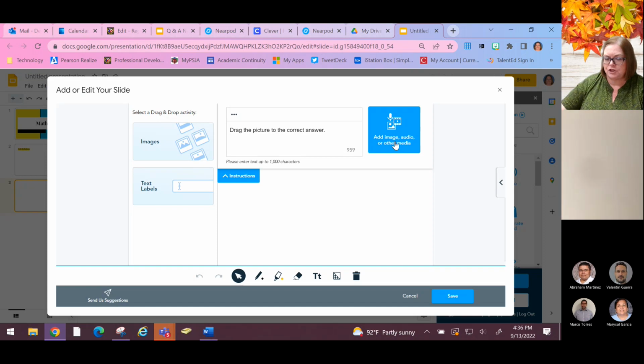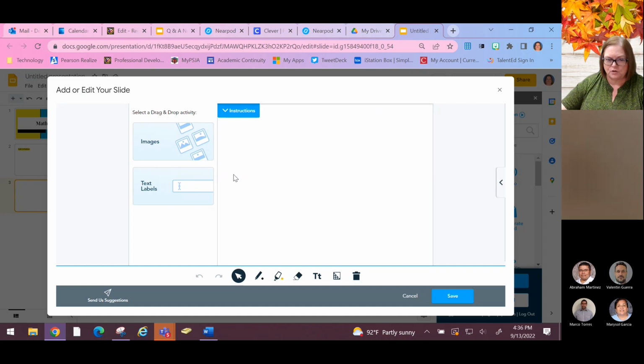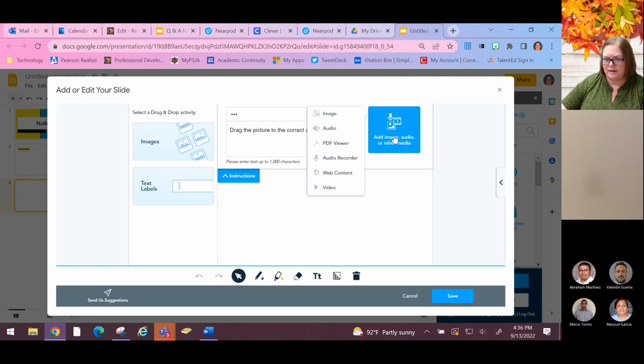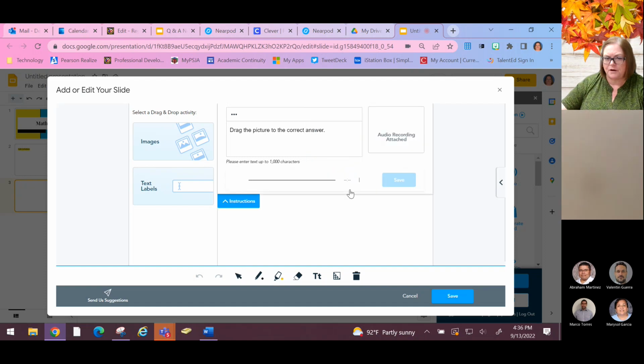Now, you can add an image or audio or media. This would be bringing something in from the outside. And I can actually close up the instructions as well once I'm done with that. I'm not going to add any media, I don't think, right now. This is all your answers. Now, if I add audio recording, does it let me put it right here? Some of them do and some of them don't. This is one that you are attaching.